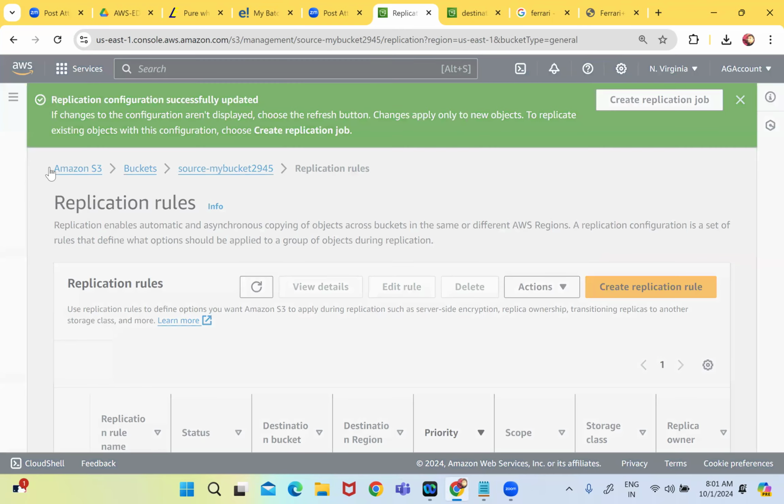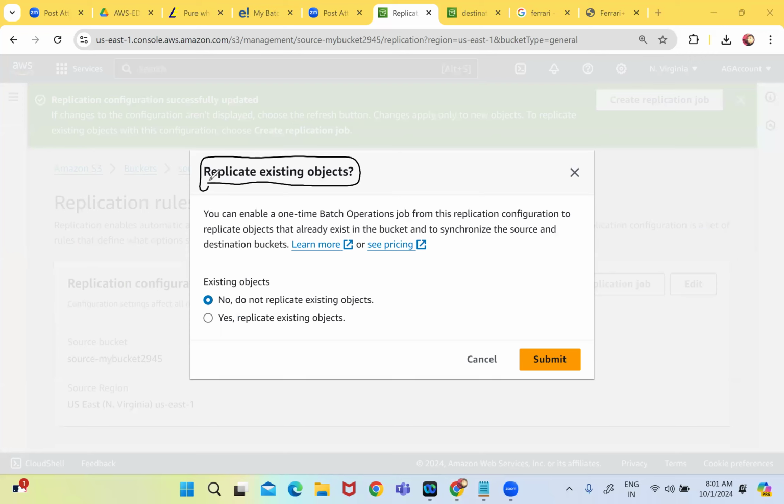Now, this is very important. Replicate the existing object. See, CRR will not replicate your existing objects. To replicate the existing objects, we need to create a one-time job. I need to create a job. For example, I will take an example. Let's say I'm hiring you. So that's CRR.